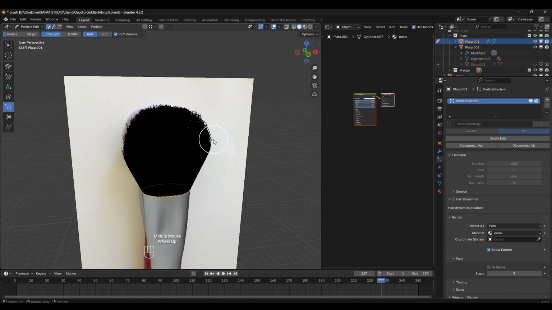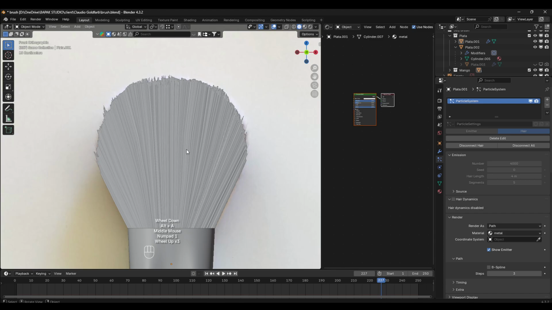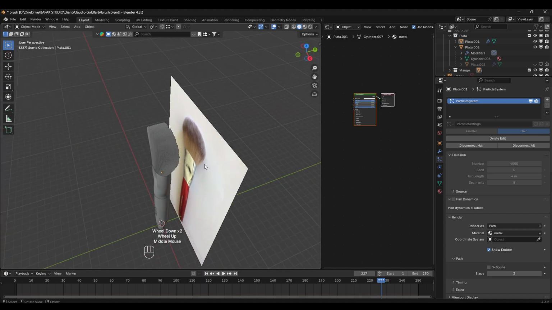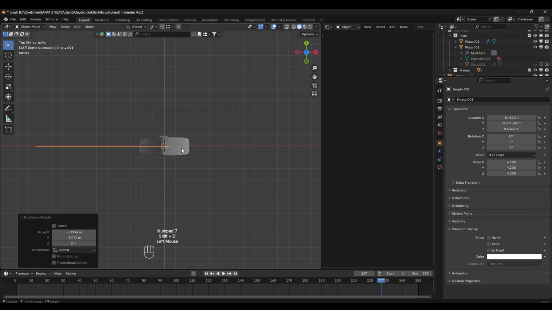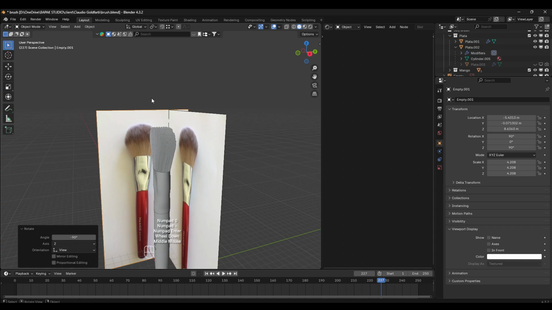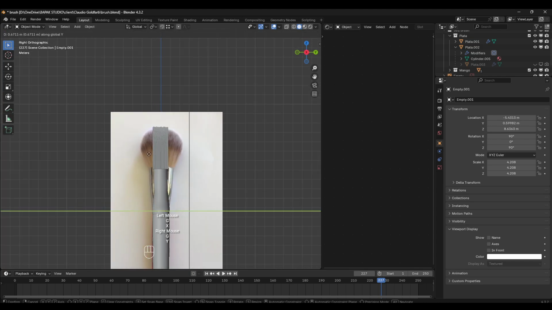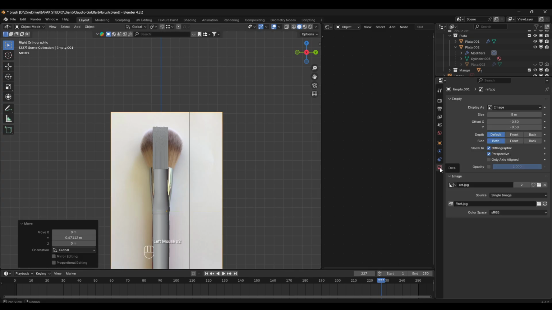Let's see from the side. Now we're going to object mode. Okay, see, looking pretty good. Now let's add a reference on the side. So I'm going to duplicate this and rotate 90 degrees, R90. Okay, so position it correctly, and then you can use the object data properties to change the image.